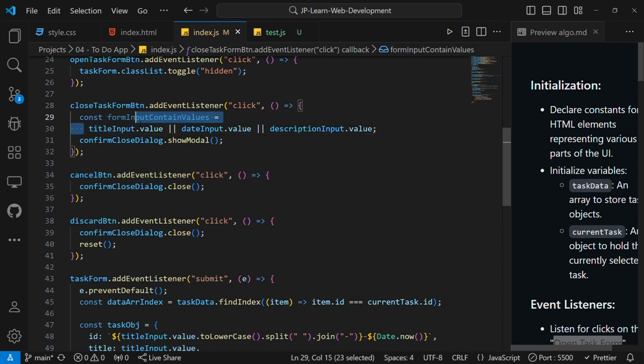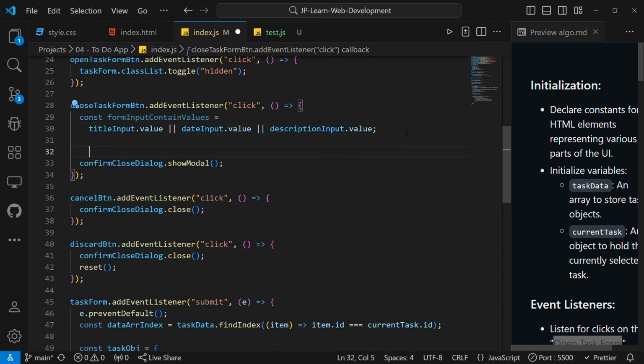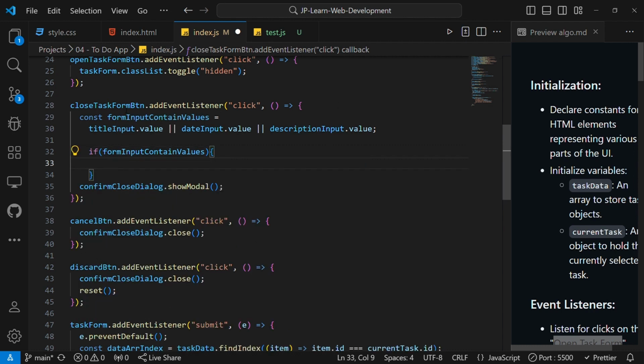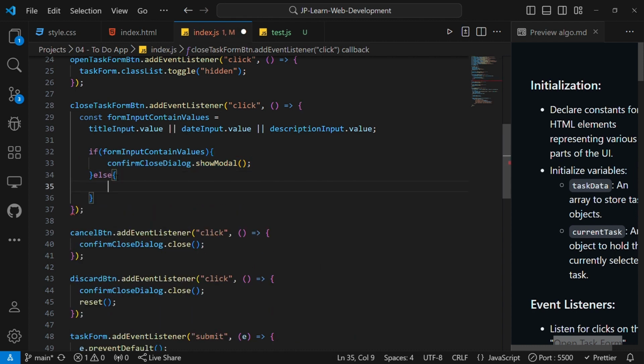I'm checking if the title input or the date input or the description input, if either of them has a value, I'll store that value in this form input contain value variable. Then before displaying this model, I'll check if this one has a value, it will return true, and if it has no value, it will return a false value. So if it is true, show the model, and if it is not true, so I'll write here else, call the reset function.